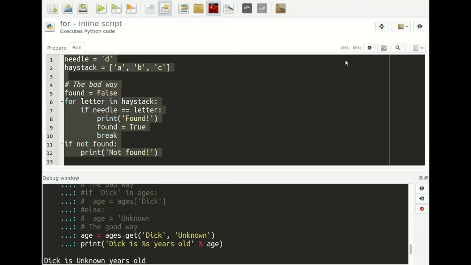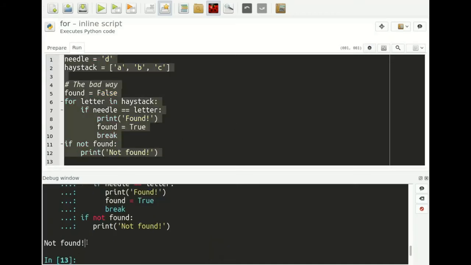So if I select this and I run it, it prints out not found, which is correct, because our needle D is not in the haystack. If I add the needle to the haystack and I run it, it will say found, which is again correct because now the needle is actually in the haystack. But this is bad because we have this marker variable, which is unnecessary, and it also makes the whole logic of the thing a little bit more difficult to understand. So how can we improve this?